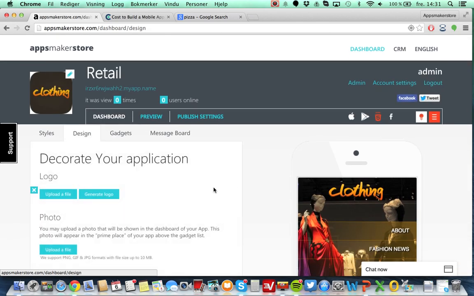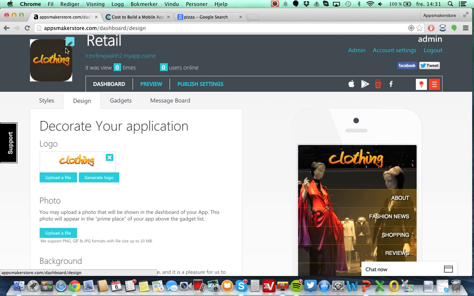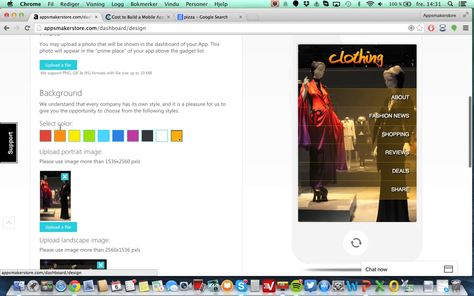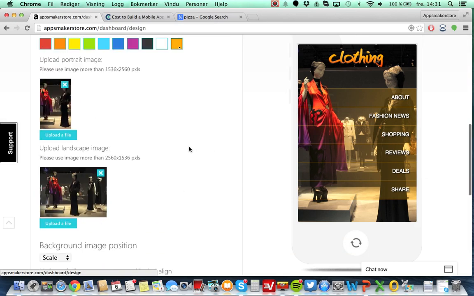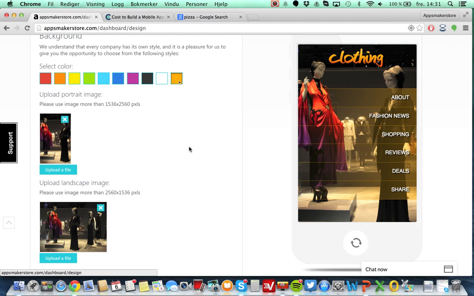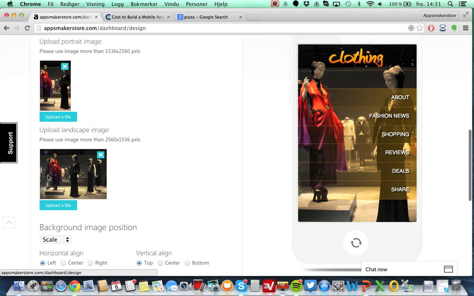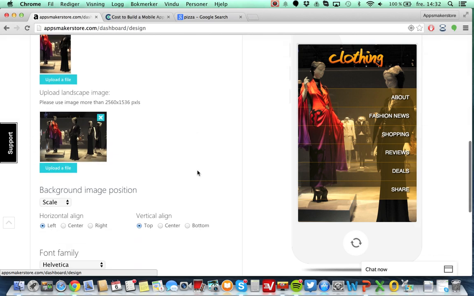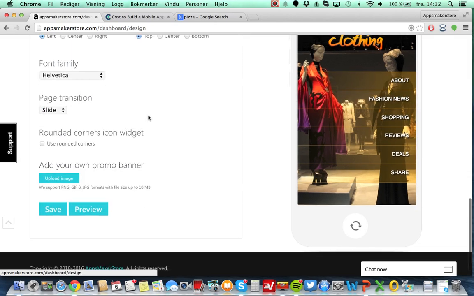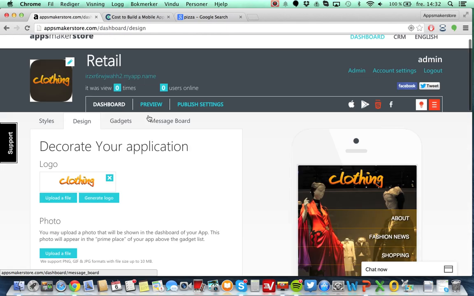Here you can see the design, where you can upload the application logo itself that will be showing on the phone, and also logo and background photos, or you can select colors. Appsmakerstore supports three different user interfaces, one for smartphones, one for tablets, typically iPad, and one for screens, so you can have different background photos. That means if a customer is opening from an iPad, the picture needs to be different, if not it will look kind of silly. I'm going to go over that part more deeply.